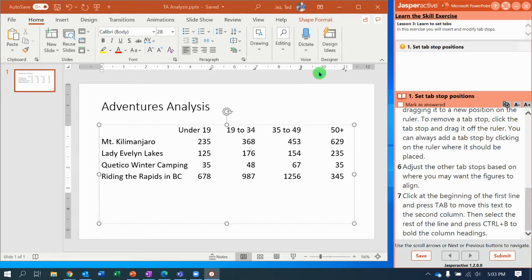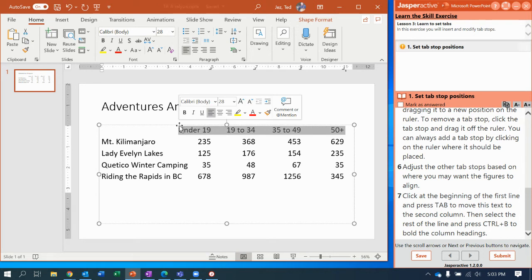If you accidentally put an extra tab stop in, I'll put one in right there. To get rid of it, all you have to do is click on it and drag it off of the ruler, and it disappears. So, to make this top line look a little bit better, let's try holding it.